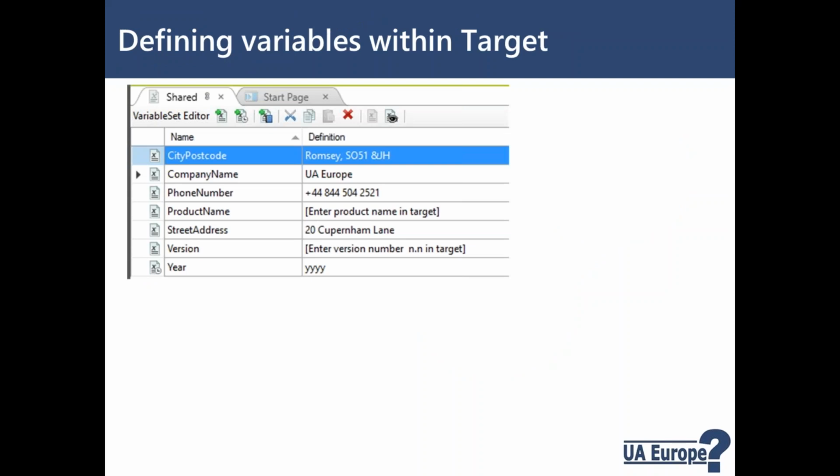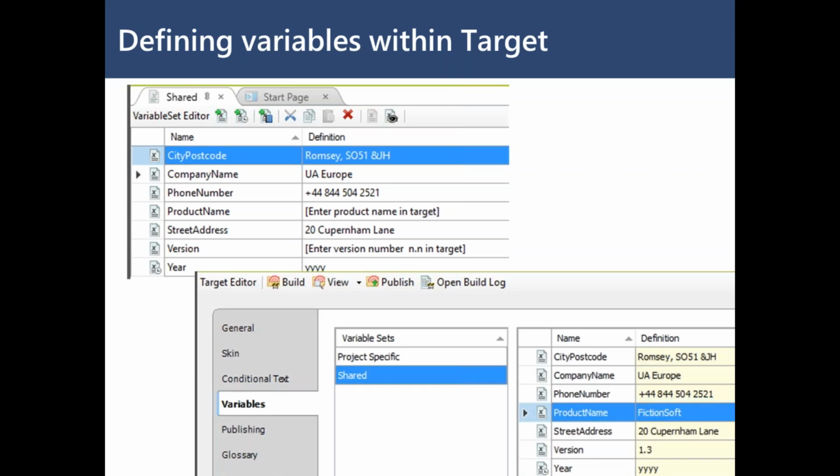And the way you do that is, so those are my standard variables. These are the variables that have come from the global project in the variable editor. And you'll see that what I've done, just for product name, is said, oh look, enter product name in target. Or what I sometimes do is actually just put the words product name. The advantage of putting product name is when I'm typing into topics, I can just type PRO and Flare will then prompt me to insert the product name variable. Product name, enter, will insert the variable. And then in my target editor, I will edit that product name and make it whatever it should be, FictionSoft or whatever the name of my variable needs to be.